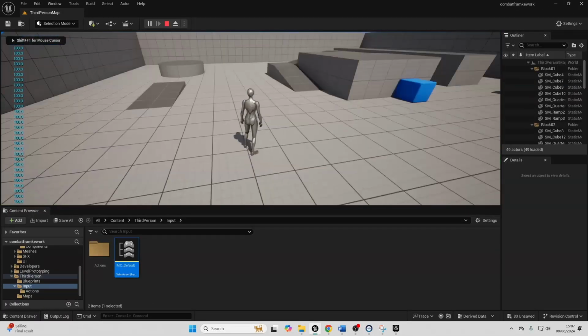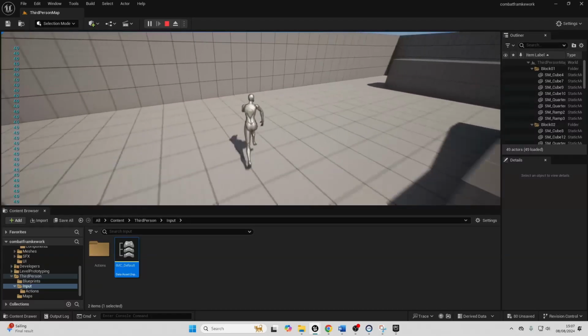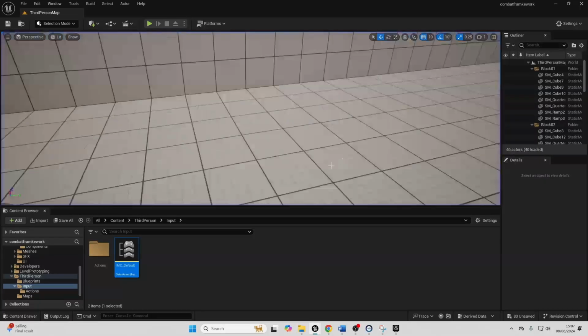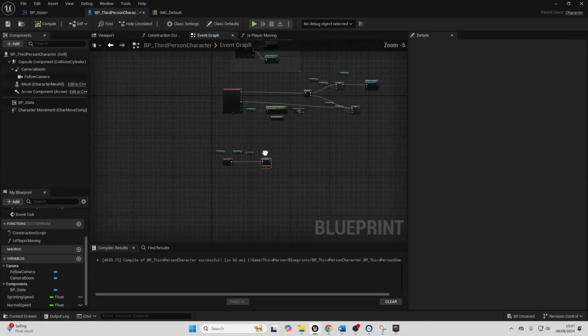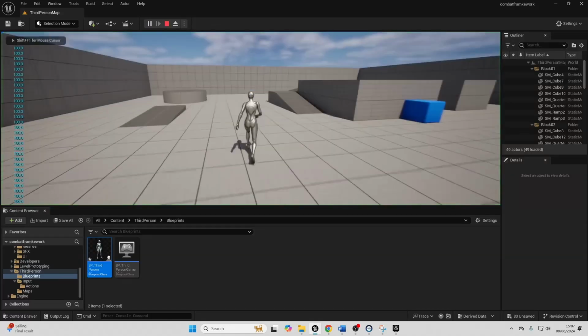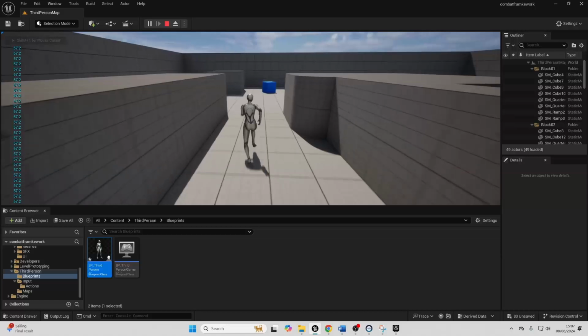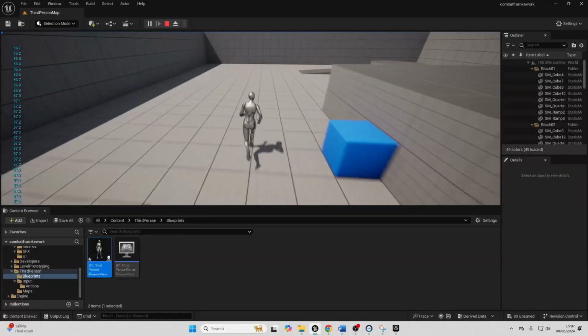So right now we can see my stamina is 100. If I hold shift and I move, we can see, okay, it drained my stamina very quickly. So let's just go back to our third person character and let's make the stamina cost something like 0.1. And let's test that out. So if I go play, we can see when I hold shift, I'm running quite fast. When I let go, I get back to my normal speed.